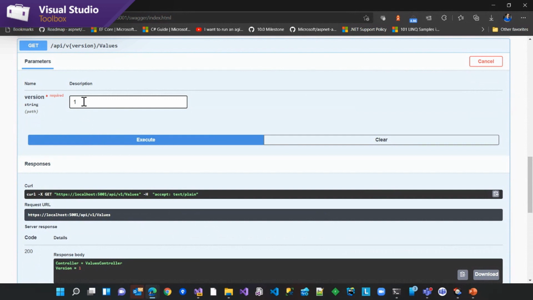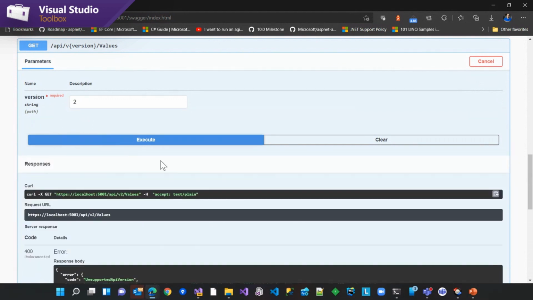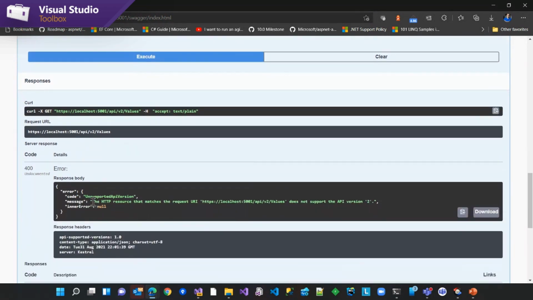We could have put a 2 in here for a version, but if we did that, we get a 400, because it's an unsupported API version, right? So the supported versions are right here. Now, what does that mean?